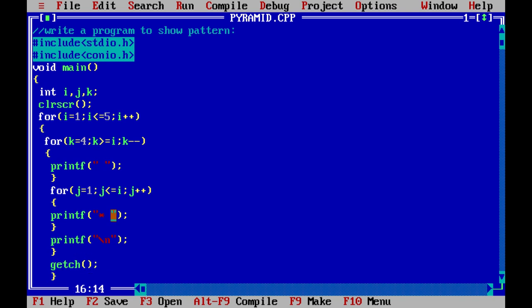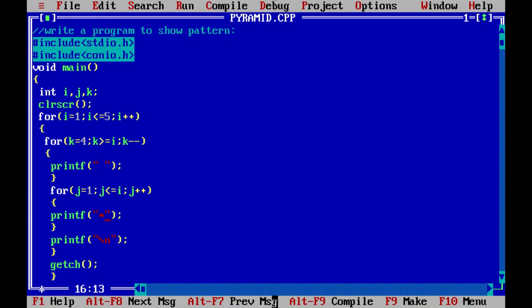Suppose inside the loop of the J, you are not leaving the space after the star, like this. Now I'm just going to run this program and see what happens. See, it does not form any pyramid shape. So to form a pyramid shape, we have to leave the space after the star or before the star. Okay, you can leave space before the star also.